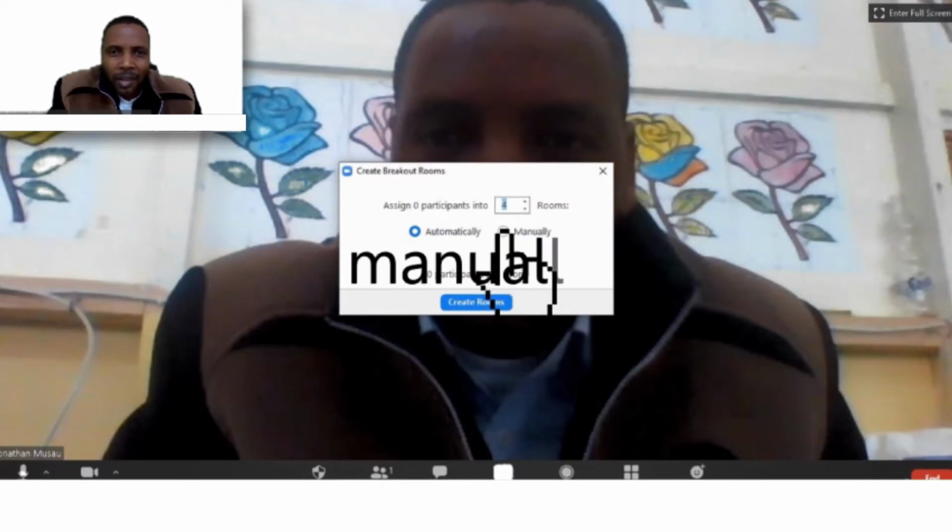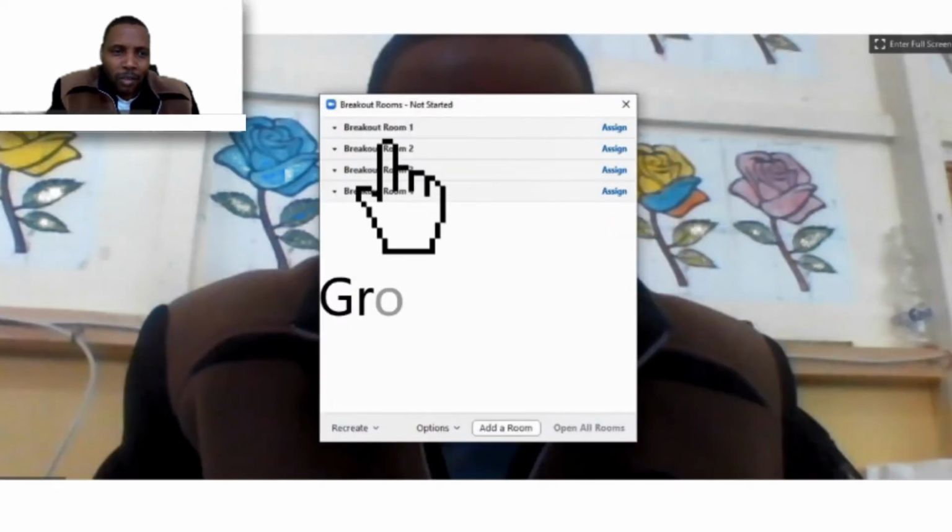I enter 4, then I choose manually. I want them to break them manually. You can also choose automatically, but this should come after you have known how to maneuver with it. So first, let's choose manually. We are going to create them manually.